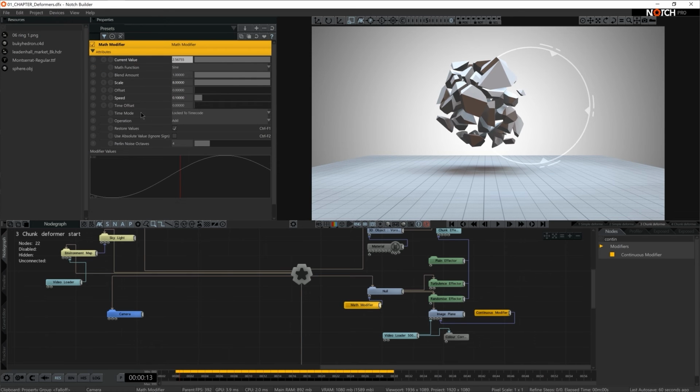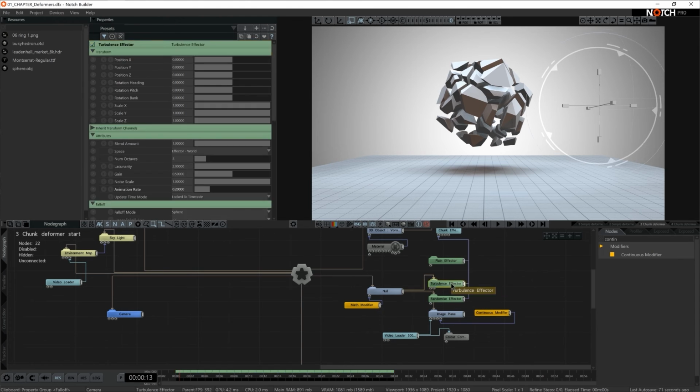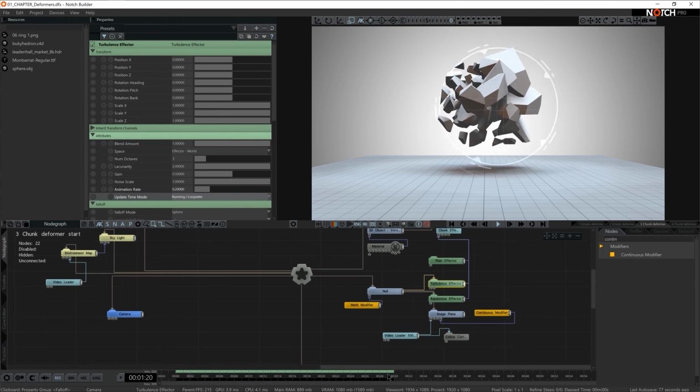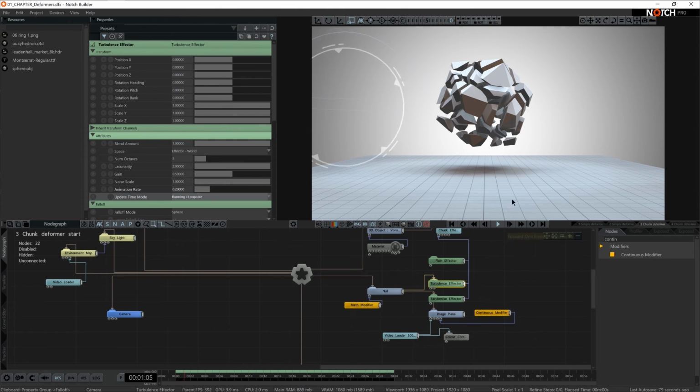In a math modifier, we can change the time mode from locked to timecode to use deltas. And we can do the same thing to any and all effectors that have some kind of animation. So for instance, turbulence. Update time mode, instead of locked to timecode, let's go for running loopable. Now, once we hit the 30-second mark, you will see that it's still going smooth and there are no changes towards how it's working with the time.